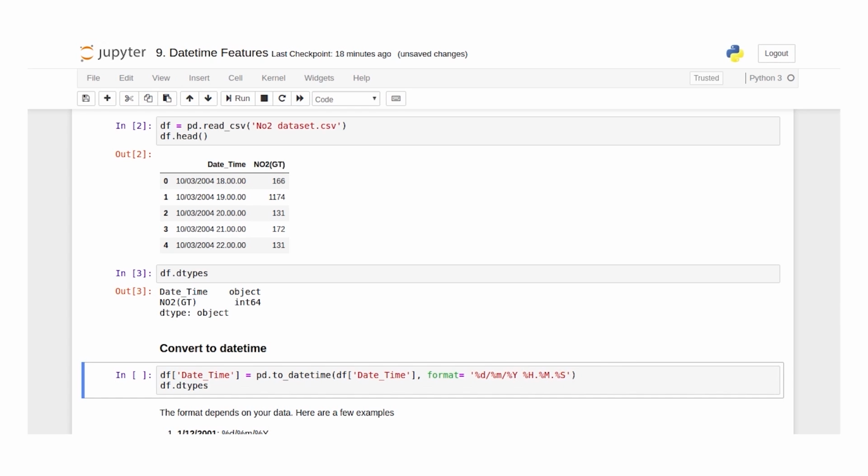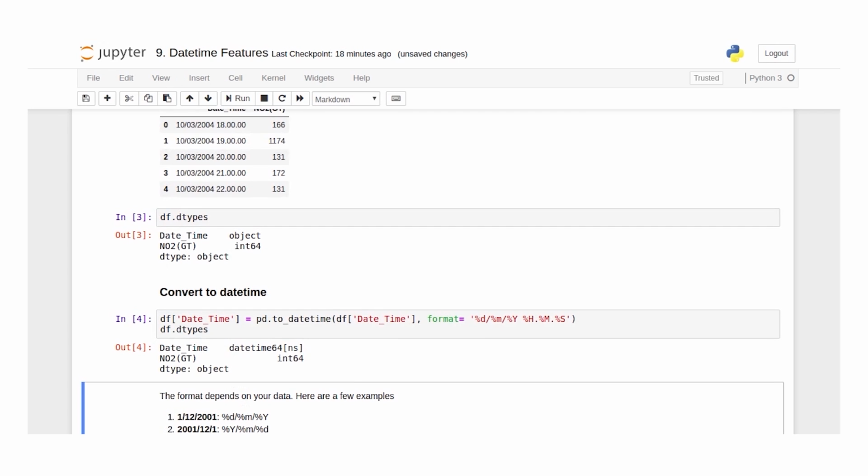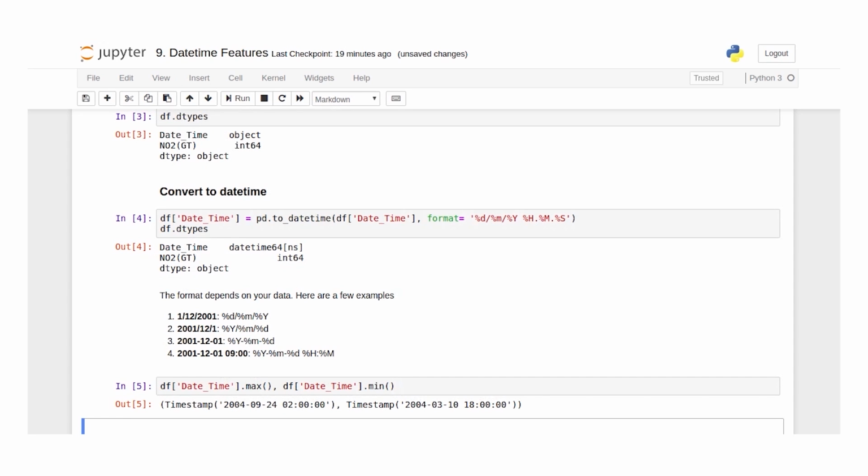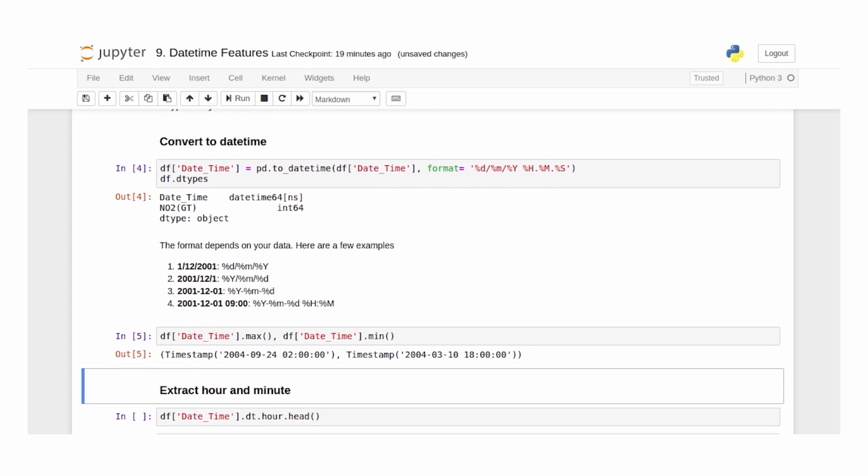So let me just print it out and then look at the data types again. Perfect. So let me print the maximum and minimum values of our date time column. We get the minimum to be 10th March 2004, which is the first row of the data set. And you can verify from your end that the max value which you see here is actually the last value in the data set. To do this, use the dataframe.tail function. That's right, dataframe.tail. Now, let's see what are the features we can extract from this column.